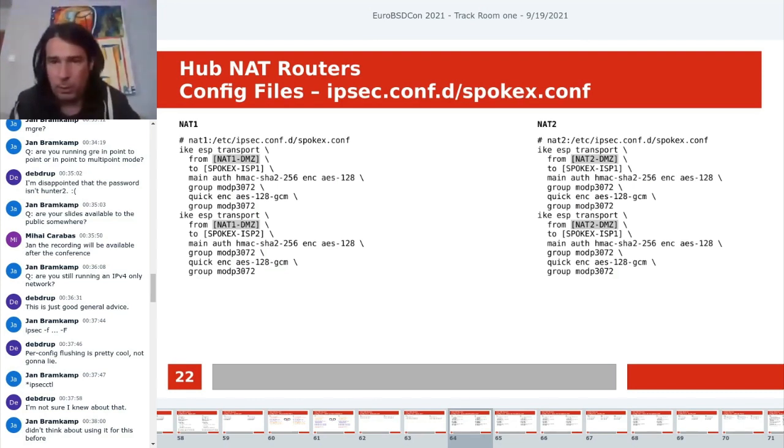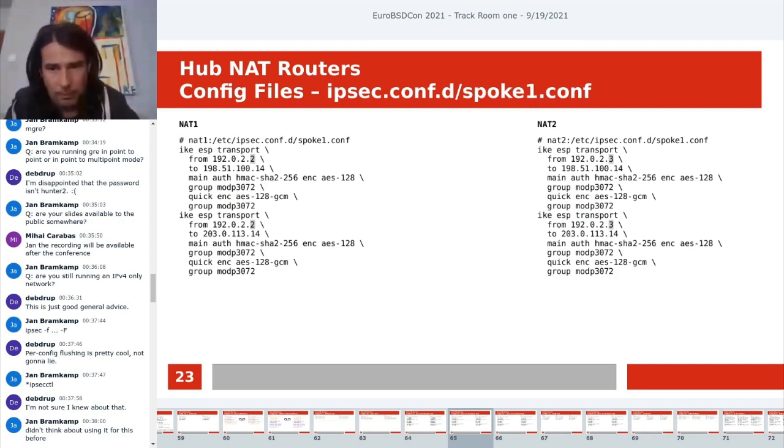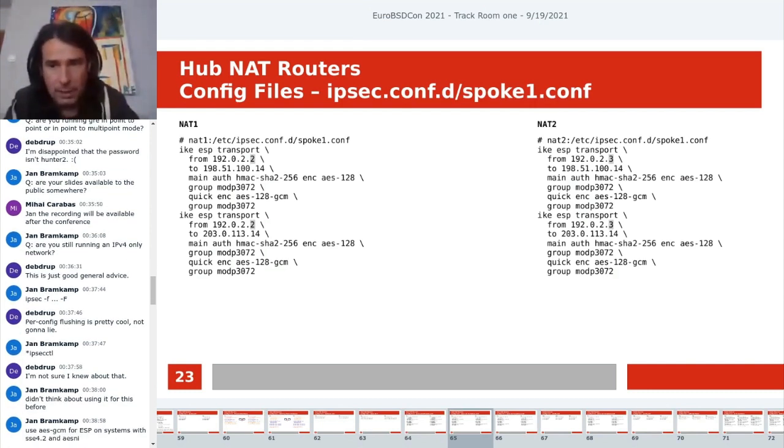So I will show how it looks for spoke 1, and then we will have the same for spoke 2. And as I said, I have at this moment around 30 spokes, but they are all done with the same logic.